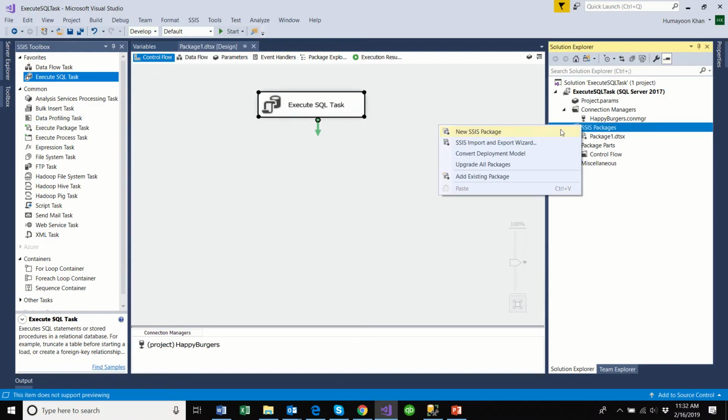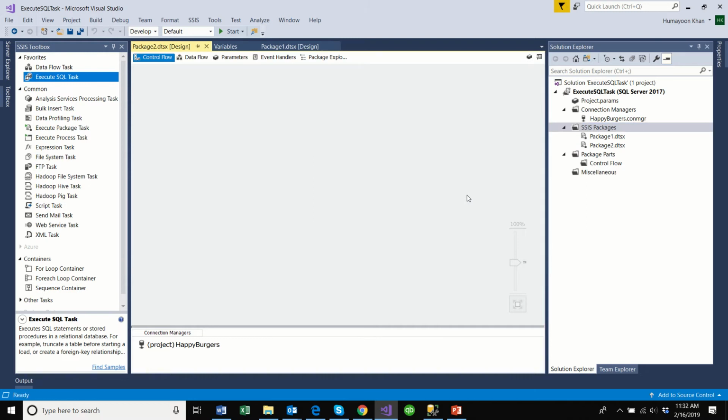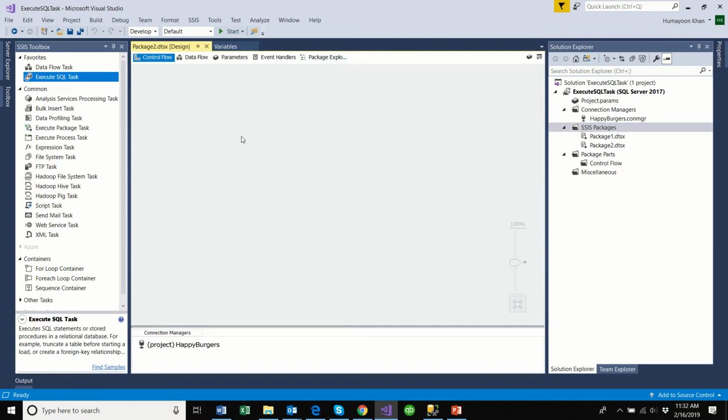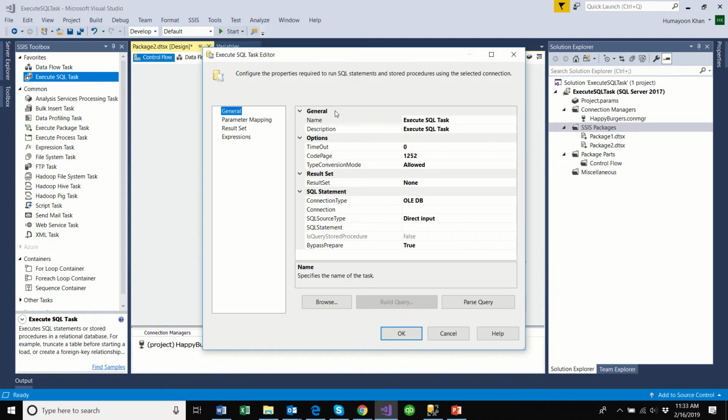So let's get to this. Let's create a new package, package 2. Let's close this one and drag and drop the execute SQL task. Double click it to edit. We'll leave the name and description property the same. Choose the result set to be single row. For the connection, we'll choose Happy Burger, and direct input.